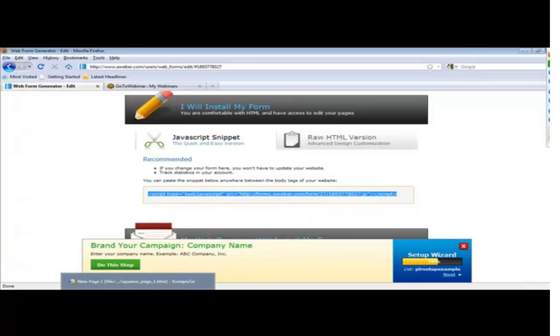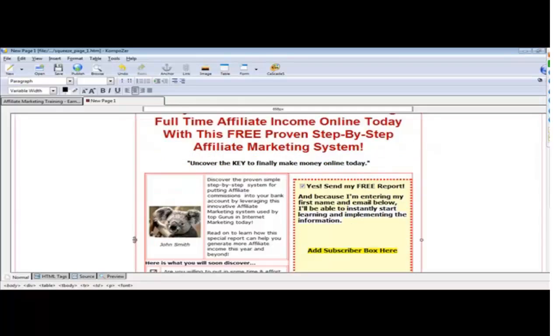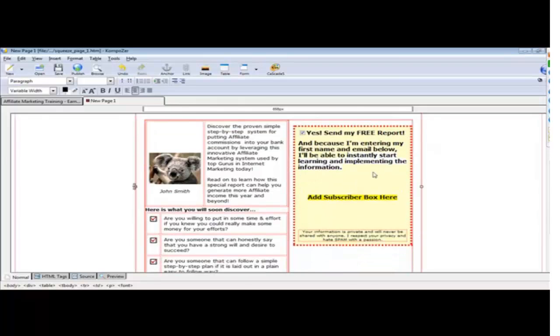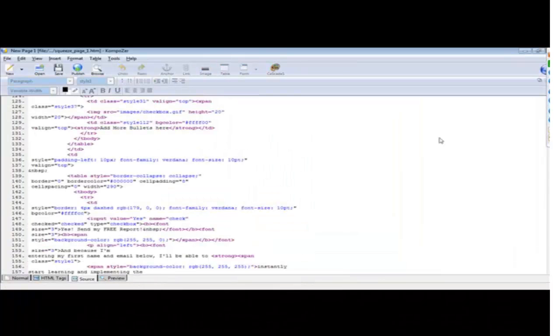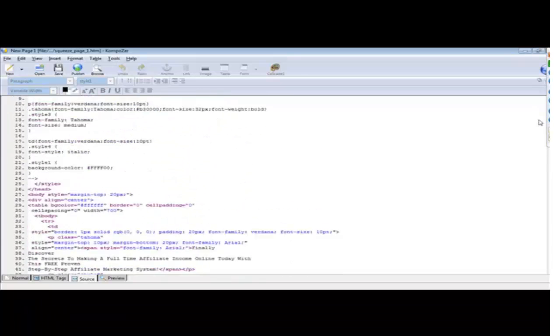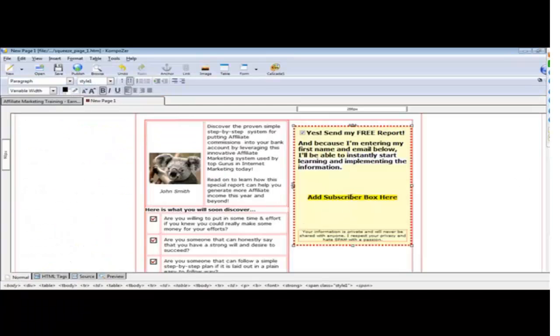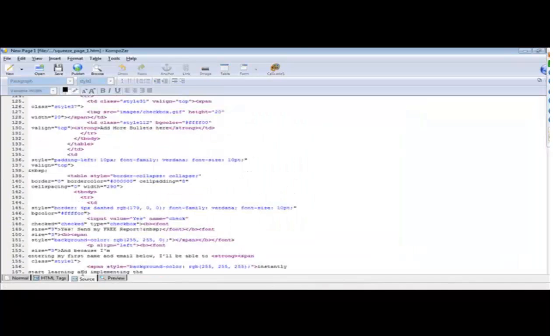And what I'm going to do now is go on over here to Composer, and we're going to insert this into our form right in this section, into our squeeze page here. In order to do that, you need to go to the source section, just like you went to when you're dealing with titles and things like that. So we're going to go to the source section, and we just want to look for an area of the template where it'll say add subscriber box here.